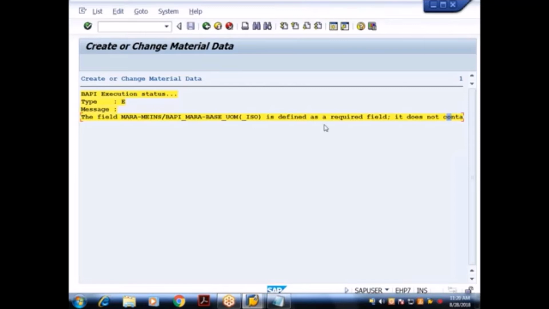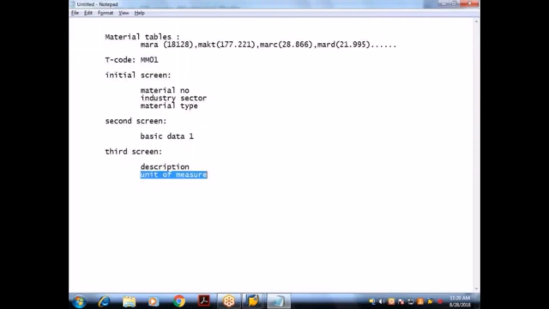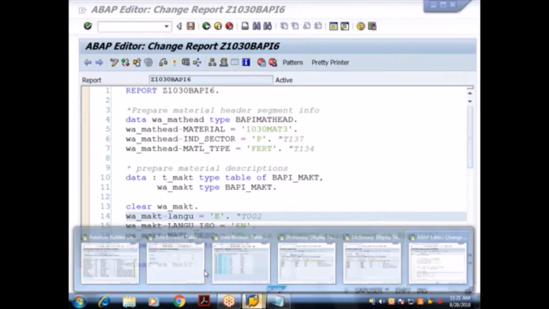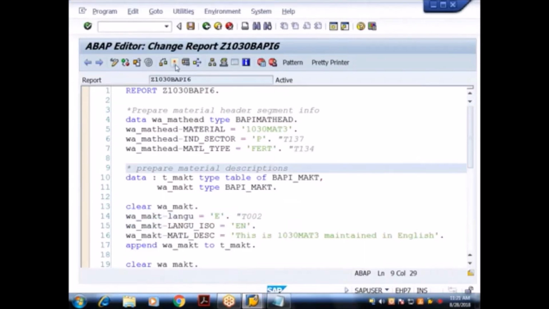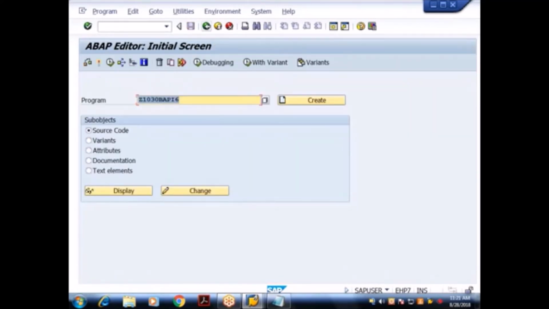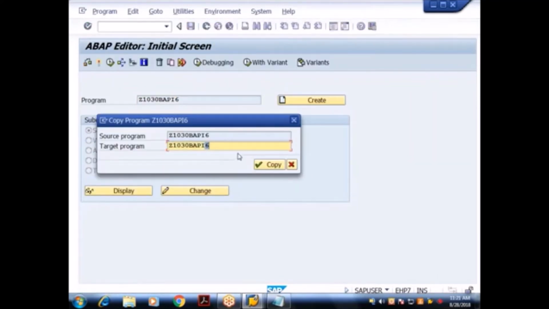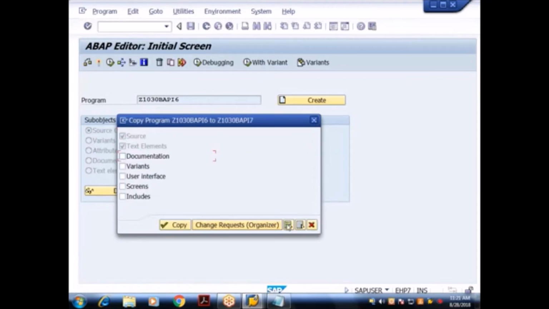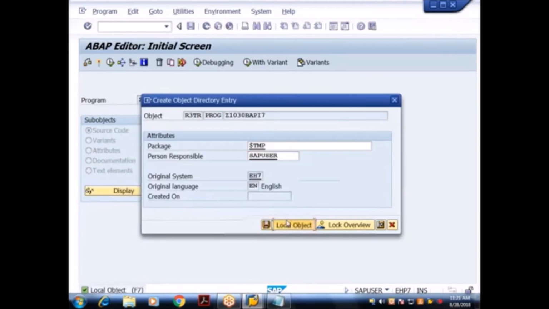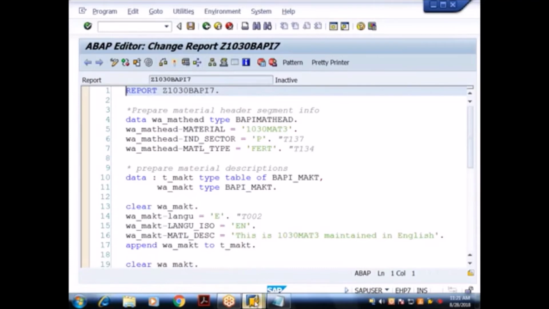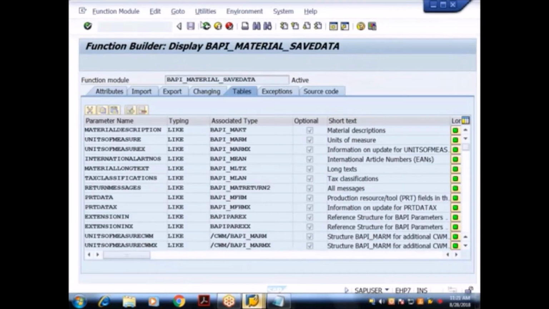So base unit of measure is defined as a required field. I need to check which parameter is carrying the base unit of measure. So what is the approach now? Again, go back to the function. I'll keep this program as it is for our reference. I'll copy BAPI 6 to BAPI 7. Done. So let us see the signature here.